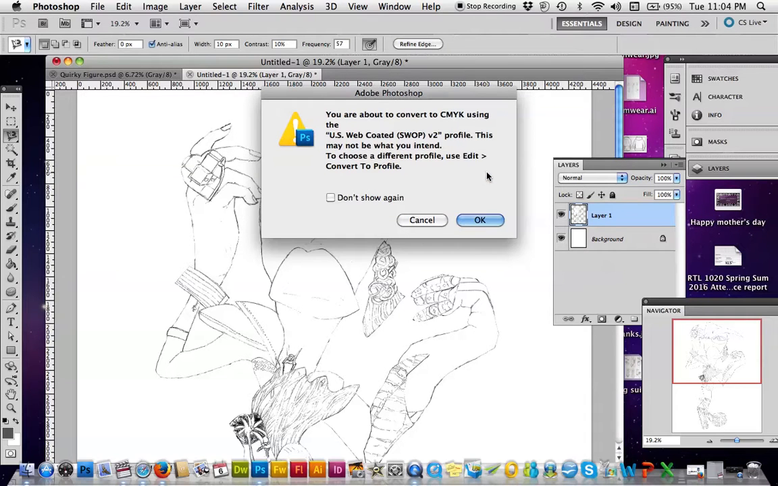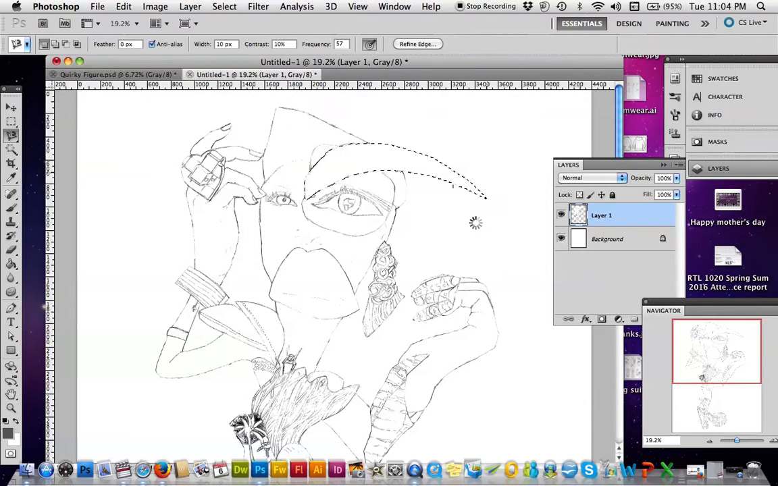Click flatten, it doesn't matter. Let's see what happens. Click OK. So we should still be good. I don't know. It may not be a layer anymore, but it's okay. So now let's fill.